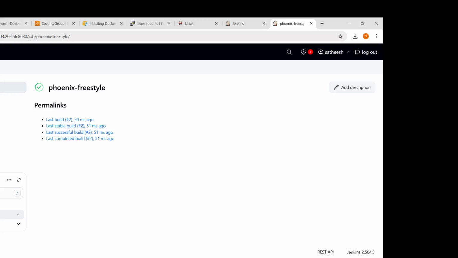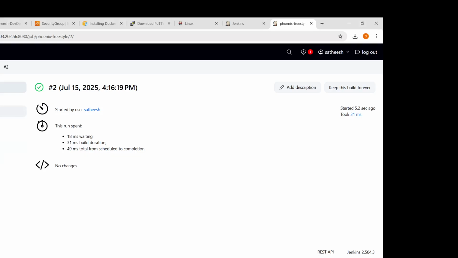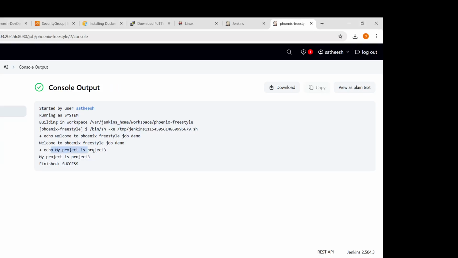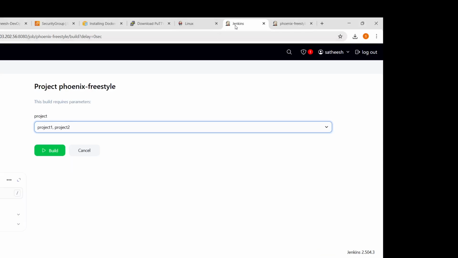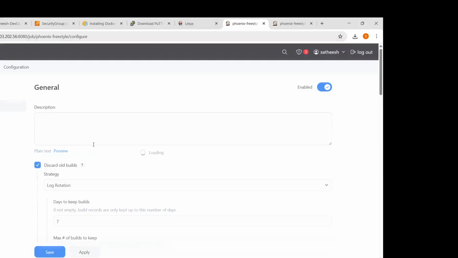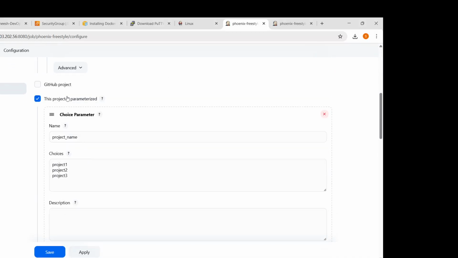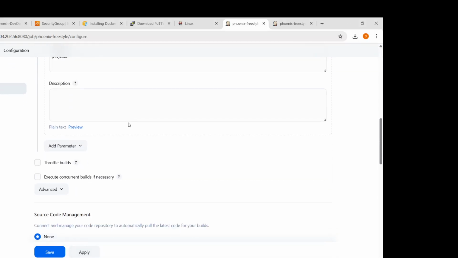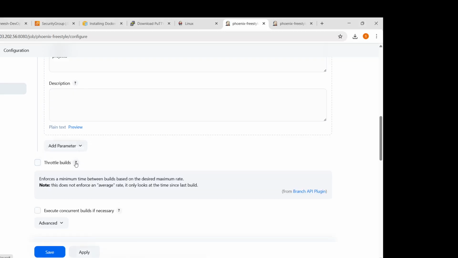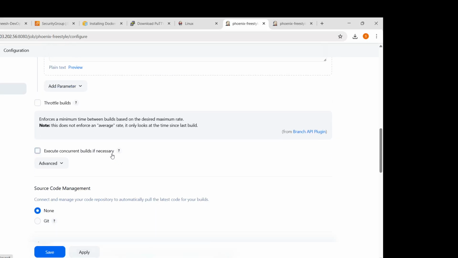Now you see, if you go to the second build, if you come to this console output, you see my project is project 3. So in order for you to pass some parameters to your project, you should use this project parameterized option. The throttle build option, we do not need to see about this thing.